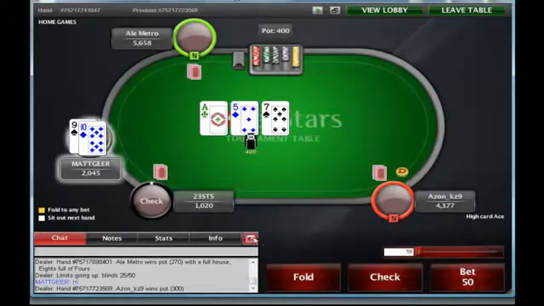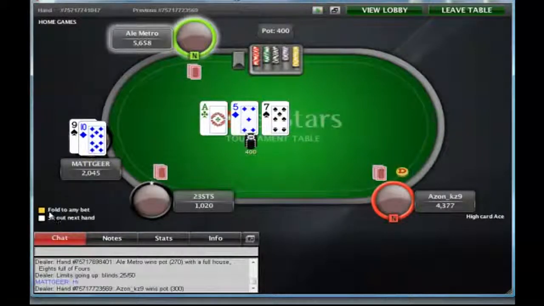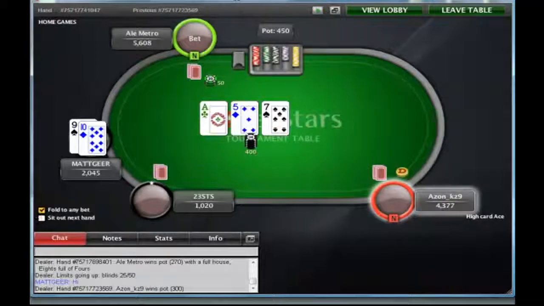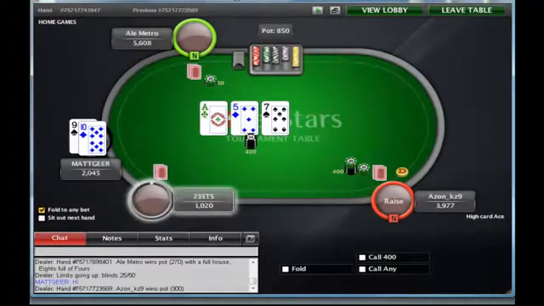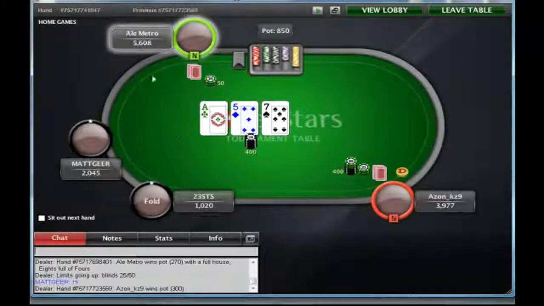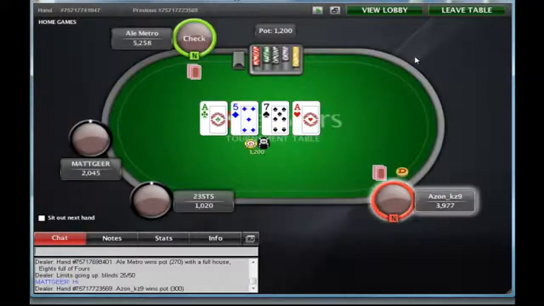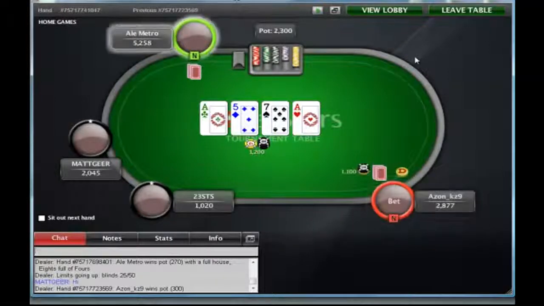We also have our options here to check, fold, sit out, and fold to any bet prematurely. So if I wanted to fold before I got here, I can go ahead and click fold. And that's about it to the in-game play to Pokerstars and its software and how you can use it. So I'm going to go ahead and actually finish this game out.